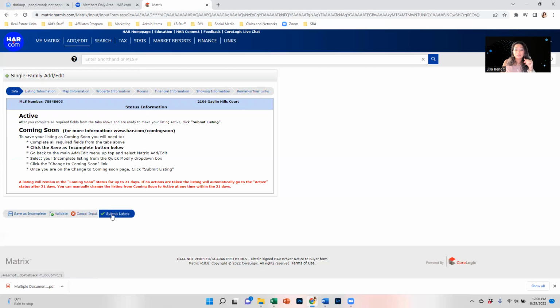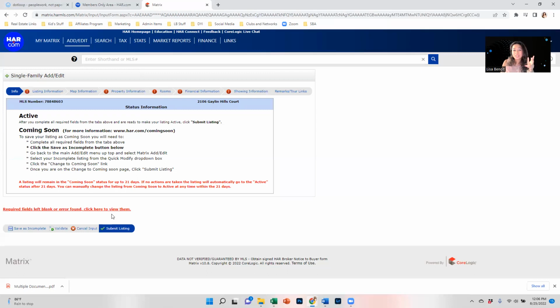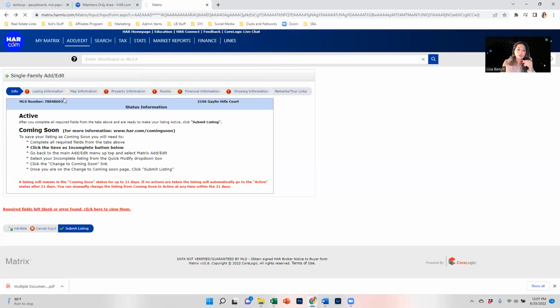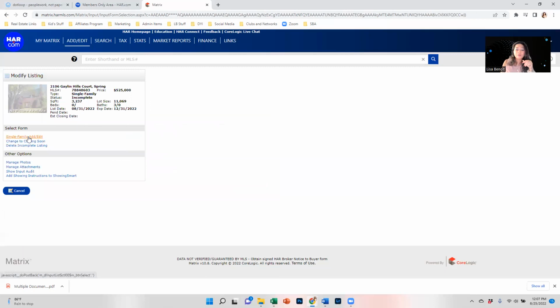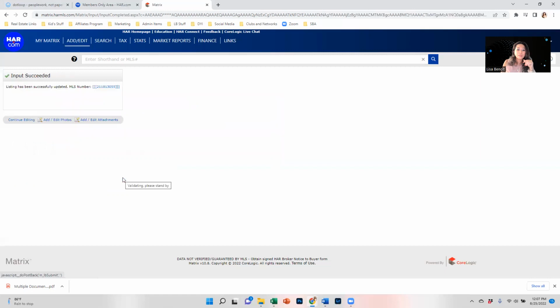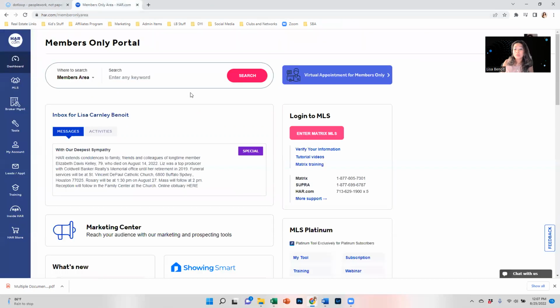And again, if I want to submit, I can't. So y'all really should not mess this up. Always upload your pictures. You're always going to need at least 6 photos or more. And make sure your photos are high quality and high resolution. You've got to manage photos. And I'm just going to go ahead and delete this listing now. I'm going to submit it, and it is now completely deleted out of the Matrix. So that is it for my Matrix training.